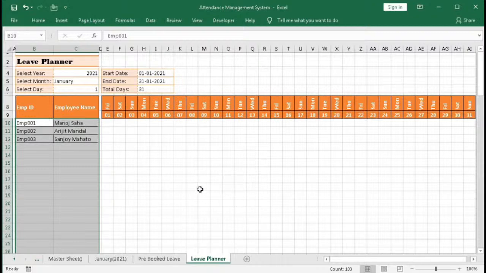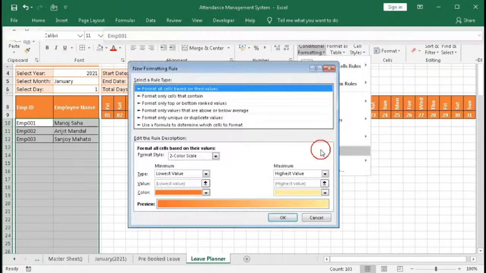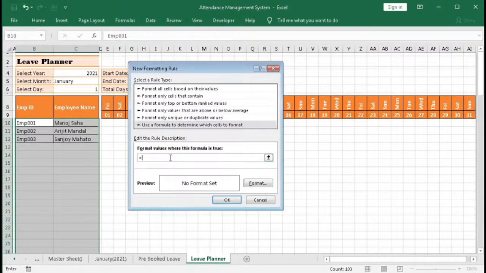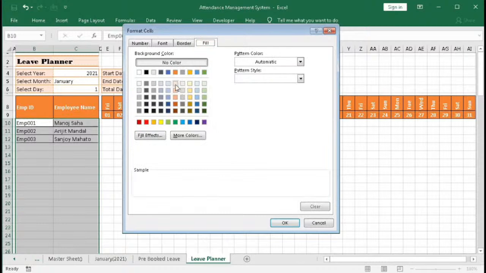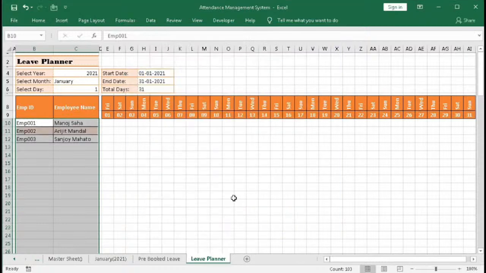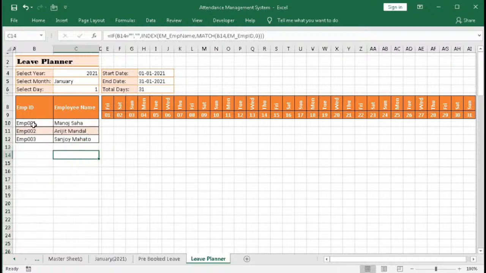Okay, and for this odd row we will give another condition, equal to AND, and this cell not equal to blank, comma, ISODD, bracket open, ROW, bracket close for ISODD and bracket close for AND, format, and here border, and fill color is this one. Okay, okay, so here we got the alternate row color for this one, so you use this one also.